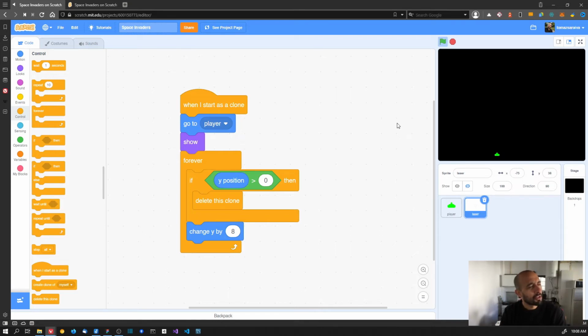I'm not entirely sure why, but probably something to do with the event that we are using, when space is pressed. I don't like using that event a lot, so it's probably related to that. But we're going to change it in a bit, so we will correct this. So when position is greater than 170, we delete the clone. Otherwise, it's going to change Y by 8.